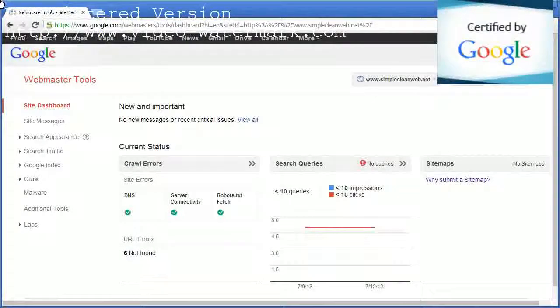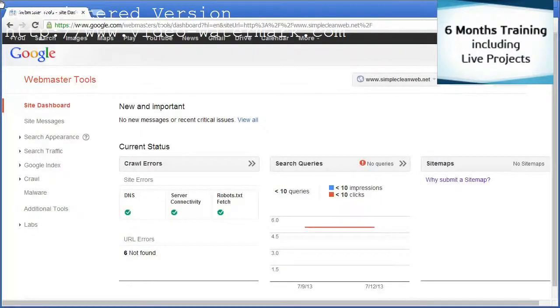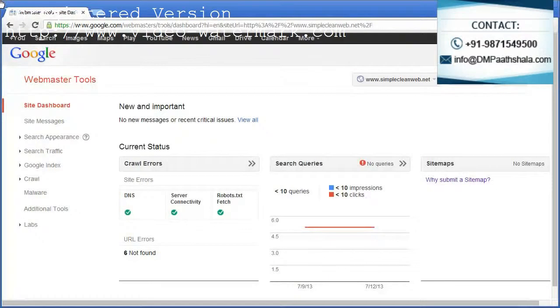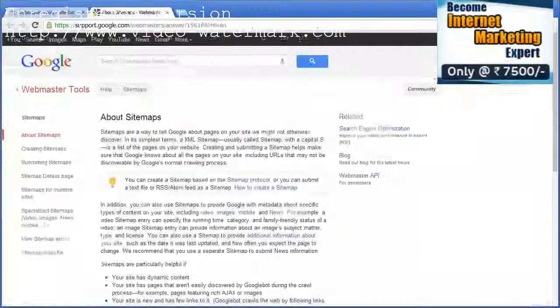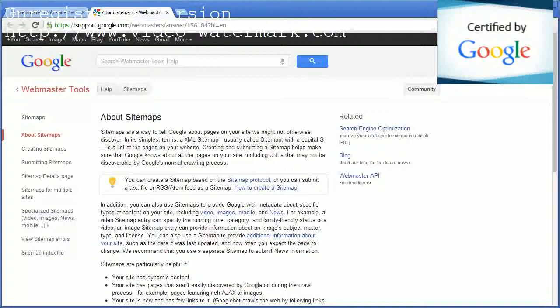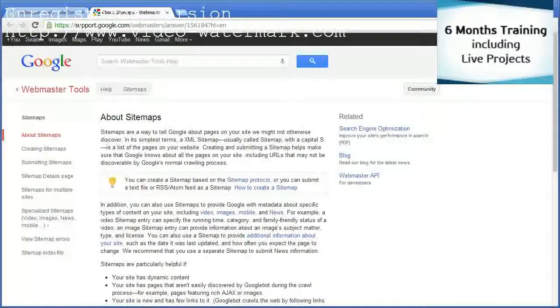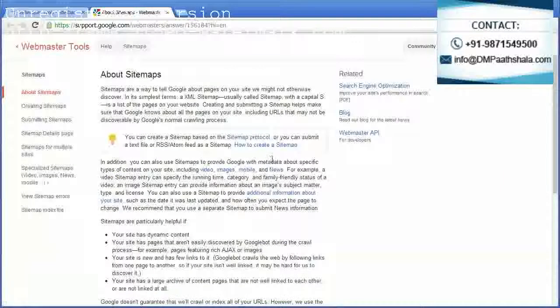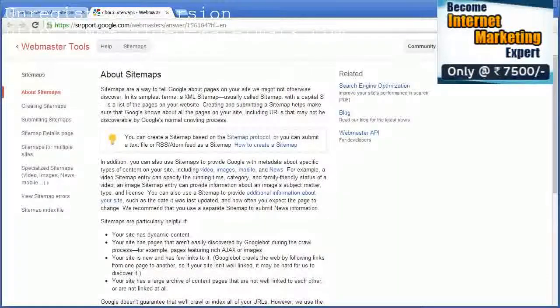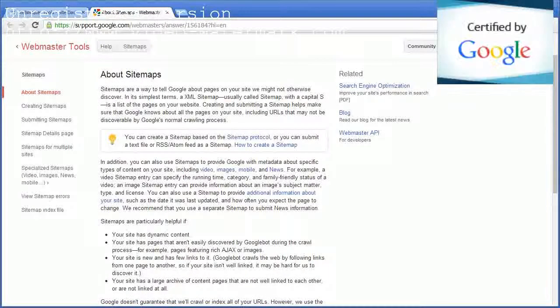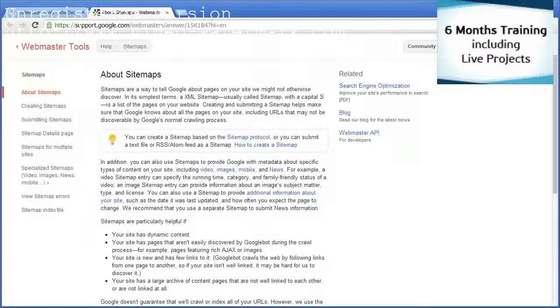Now here you can see I've actually gone into my Google Webmaster Tools account. And if you go to the sitemap section, you're going to see a link here that says "Why submit a sitemap." When I click on that, it's going to open up another window, and Google will tell you everything you want to know about sitemaps right here. They're also going to tell you, if you want to manually create your sitemaps, how you can go about doing that. And it'll also talk about how to manually create an RSS feed too, if you want to.